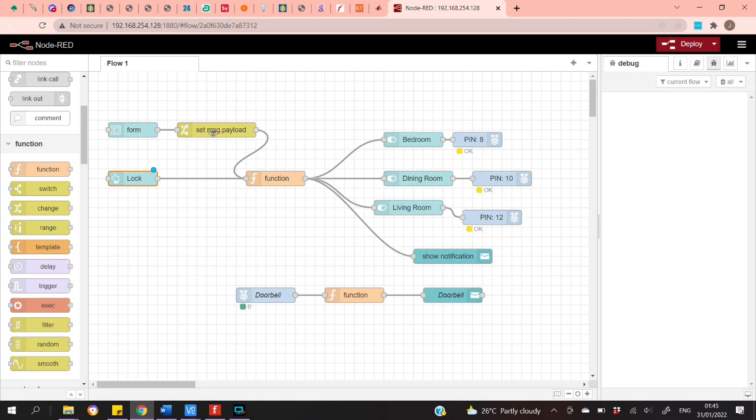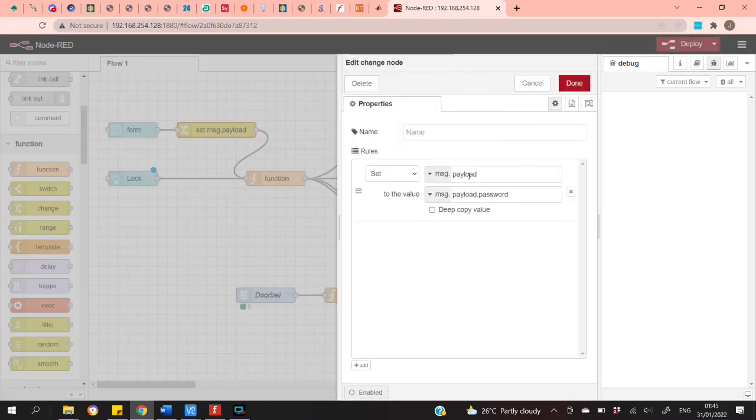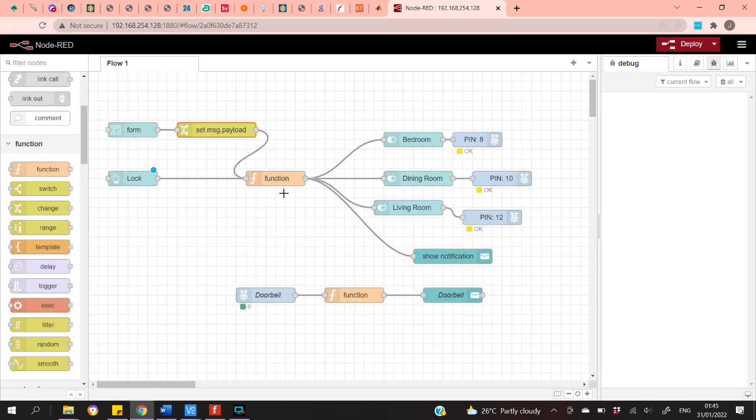For this payload, we will set the payload and change it to payload.password, which means it will get the password property and convert it into a string. So this is the function. This is where the locking of the controls happens.